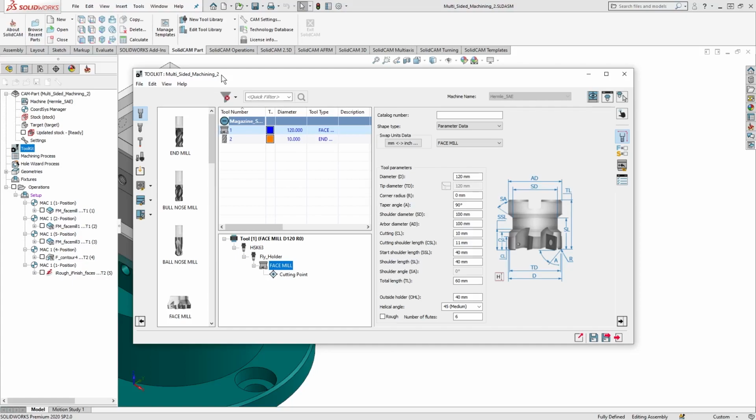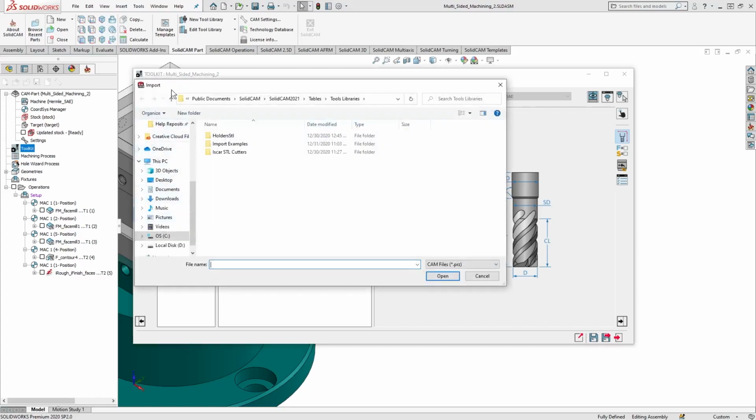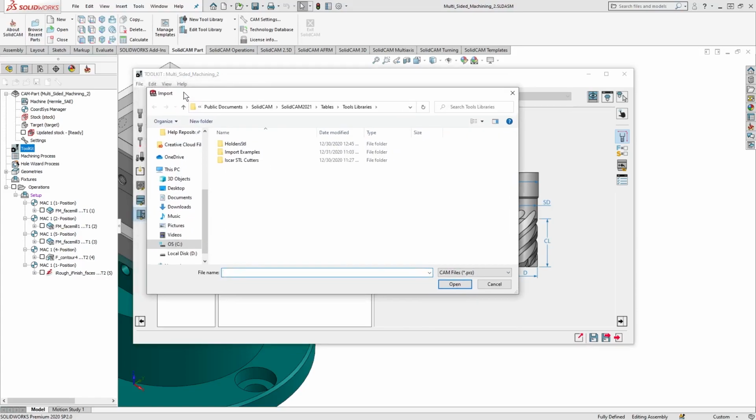Here I have a part tool library with a couple of tools defined. Let's say the remaining tools that we need for this CAM part were recently defined in another CAM project. We can import them using the Import from CAM Tool Table option here on the toolbar. When we click the arrow icon, the Import dialog box is displayed.